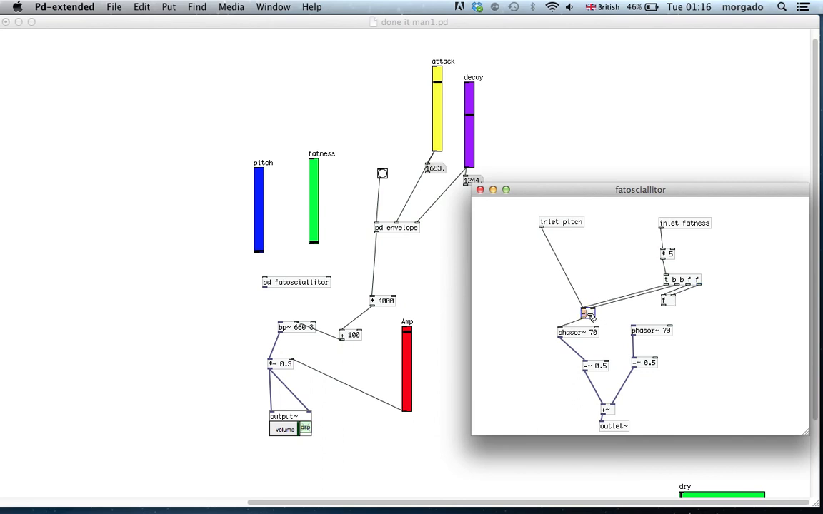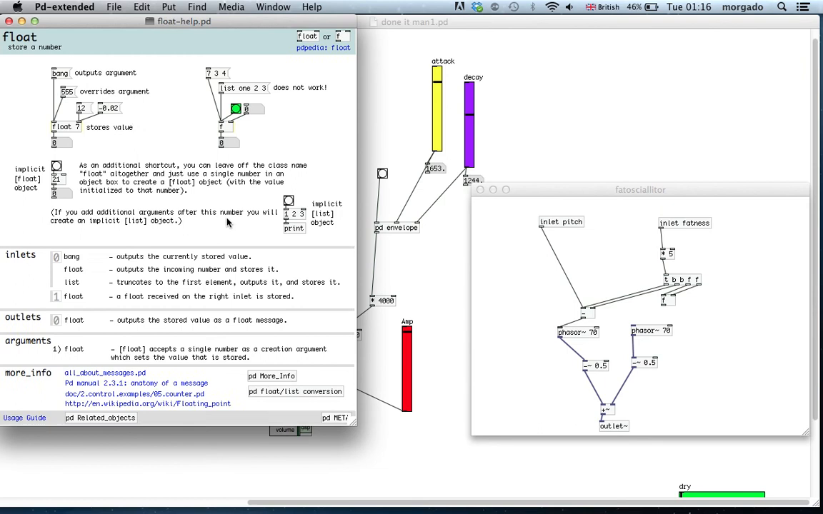Guys, if you don't understand what any of these objects mean, just simply right-click it and hit help, and it will explain.